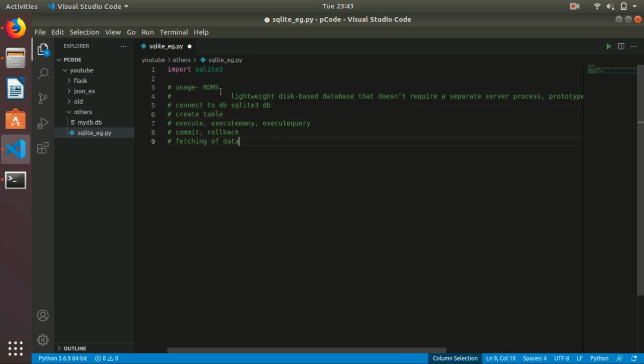So why do we use this module? This is a relational database management system. You can store your information using this module. Since it is an RDBMS, you can store the data in rows and column format. It is a lightweight database. It doesn't require a separate server process to be started. Basically, it is used for application prototyping before migrating to a large database like Oracle or Postgres.